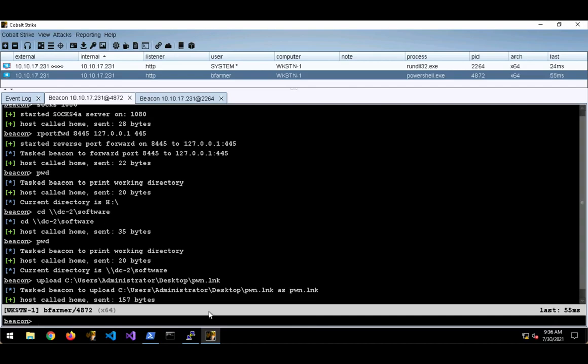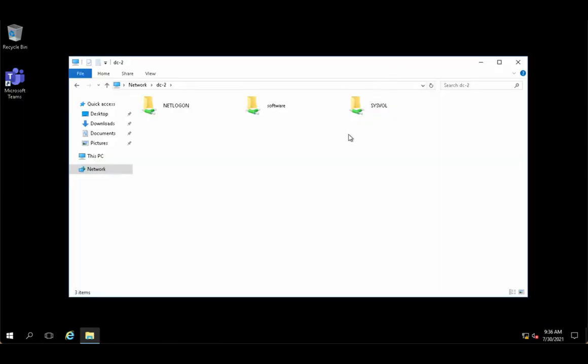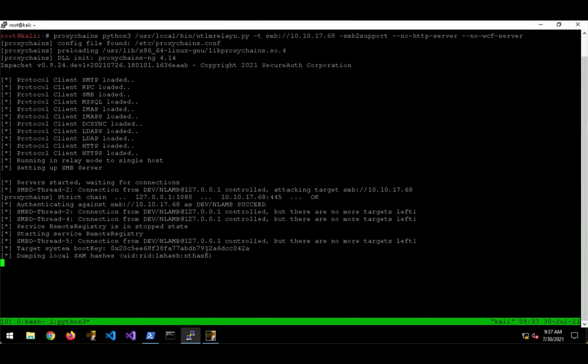Okay, then let's get ntlmrelayx up, and I'm going to jump across to workstation 2, and you can see I'm listing the shares on DC2. We go into the software share, we can see the pwn shortcut. Don't need to click it or anything like that. If we go back to our attacking box, we can see that the relay has already started.